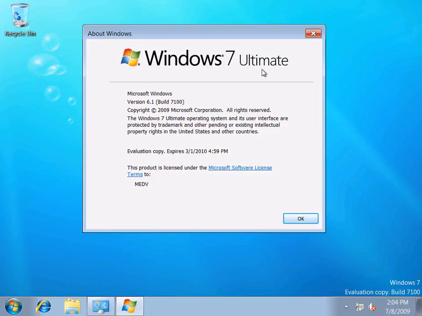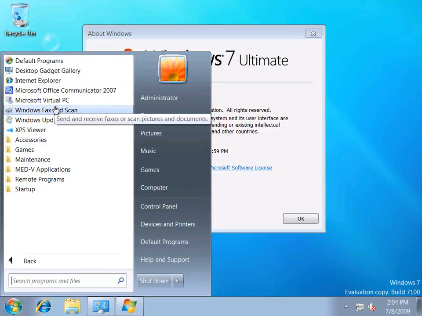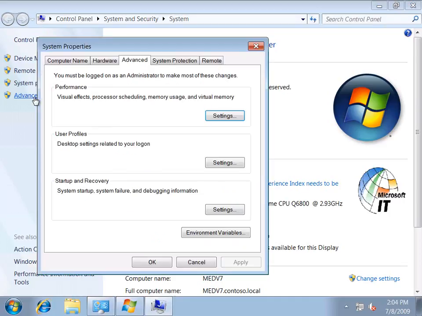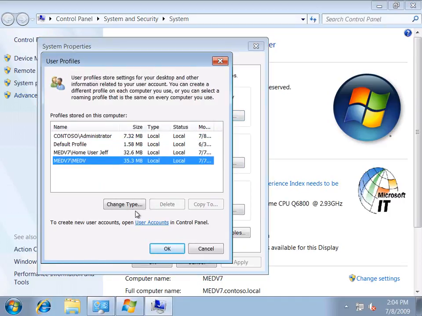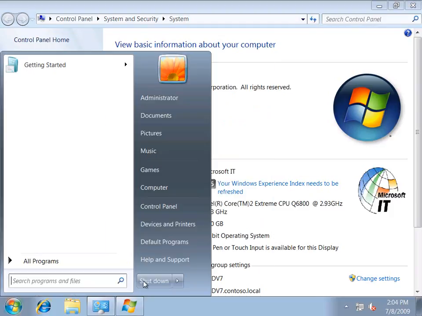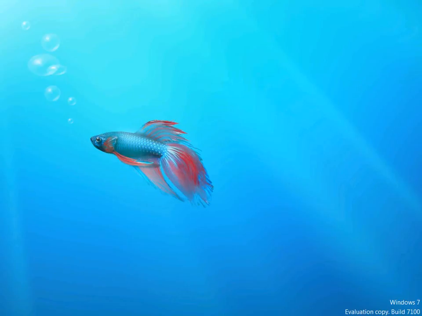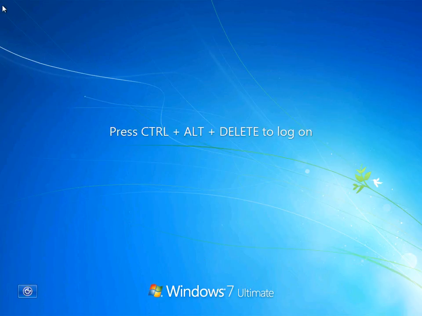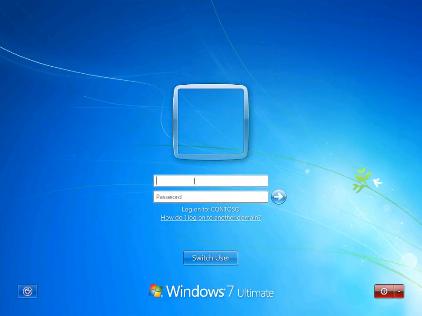So here we are at a Windows 7 computer. We're logged on as administrator, and as you can see, there are no programs installed on this computer. It's a very vanilla machine. And if we look at the advanced system settings, we can see that Jeff has never logged on to this computer before. Well, let's go ahead and log off administrator, and we'll log on as Jeff, and then we'll see how this computer has dynamically changed by the person who's logged on to this computer. So let's hit Control-Alt-Delete, and we'll switch users and log on as Jeff.